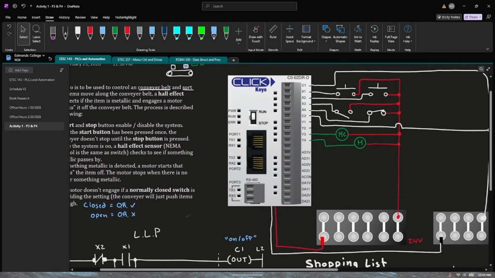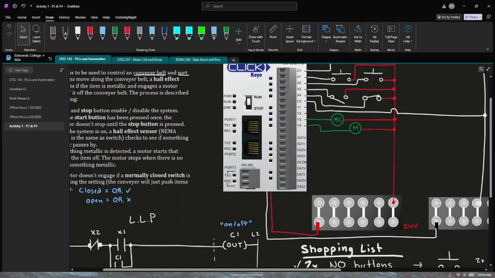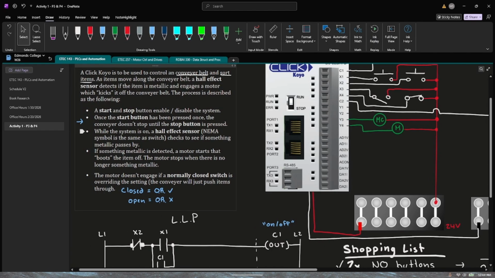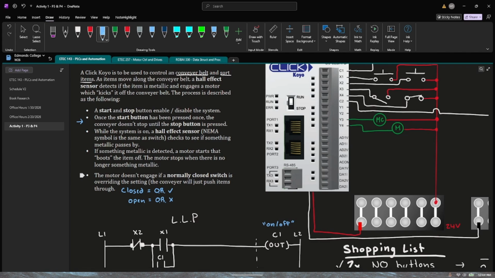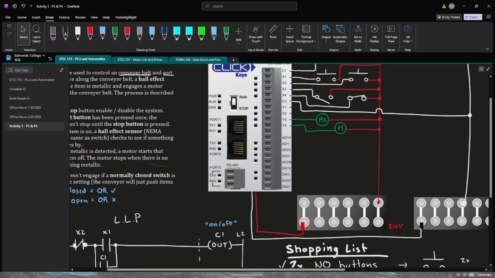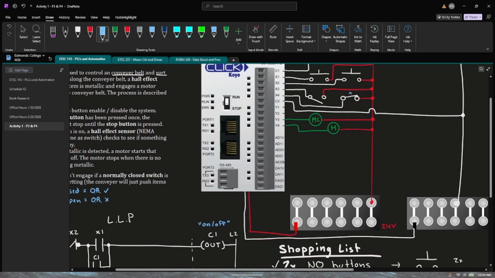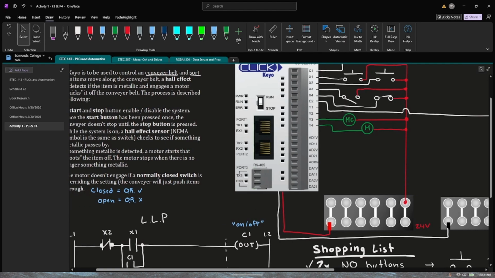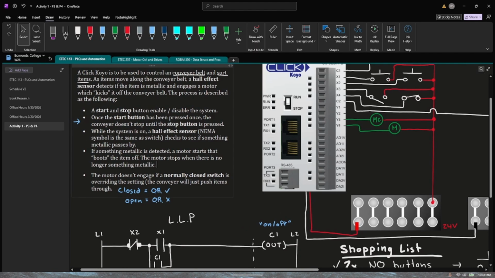All right? So, looking at this condition that we made, we want the override to be off in order for the system to boot something off of the conveyor belt. If the normally closed switch is overriding the setting, the motor doesn't engage, so we don't want the normally closed switch to be overriding the setting, which means this should be open in order to disable the override. At least that's how I'm interpreting it here. You may have interpreted it differently.